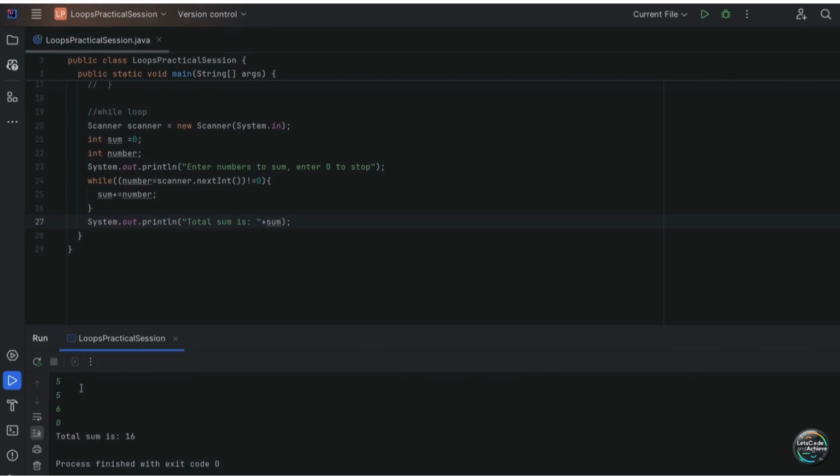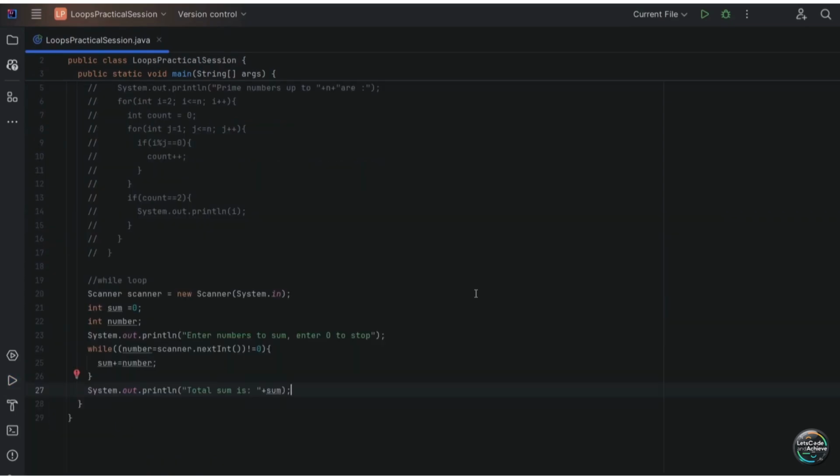So here you can see 5, 5, 6. Total sum is 16. Here I have another challenge for you. Modify this code to count how many numbers the user entered before entering 0. Post your code in the comments.